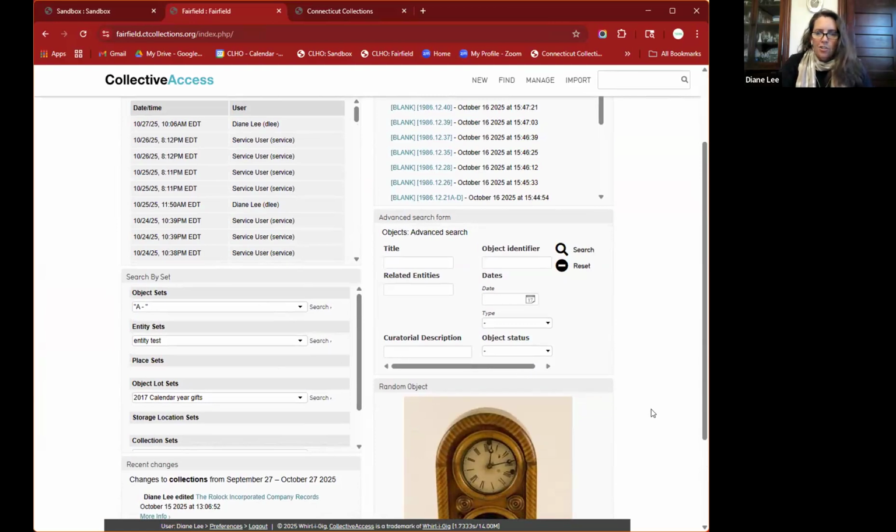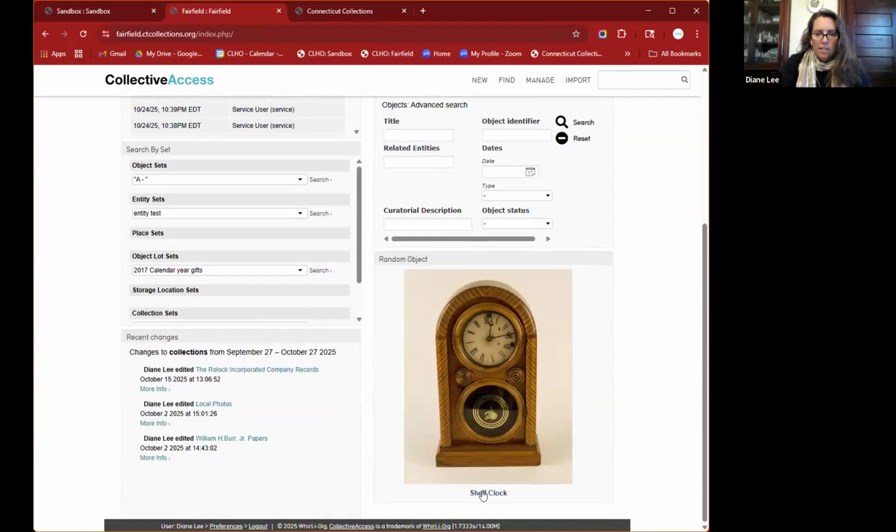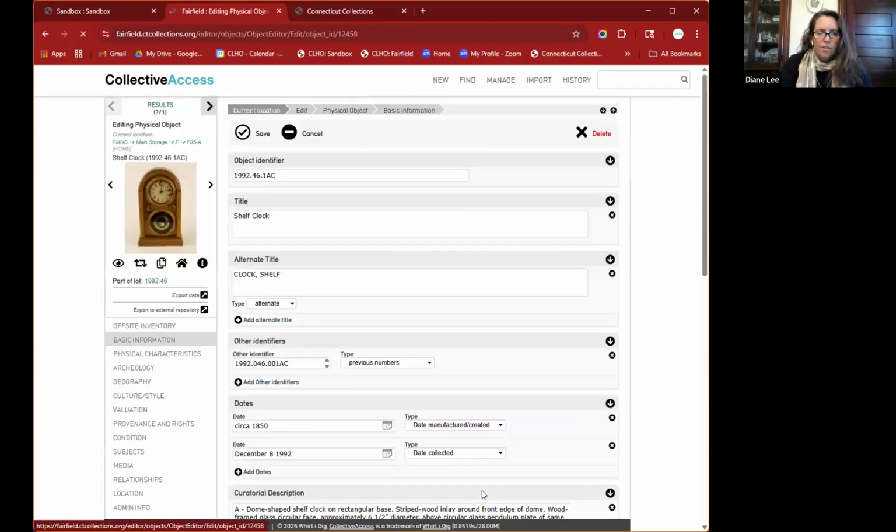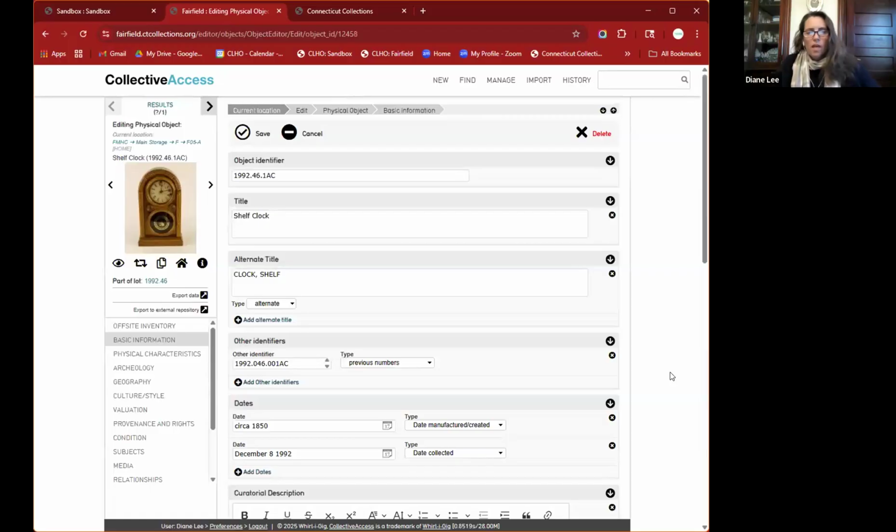I'm just going to dive into any record for the moment. I'll go into that shelf clock just by clicking on that. So actually, no, it's not going to work because I need a selection of stuff. So I'm just going to enter an asterisk and pull up everything in my collection.